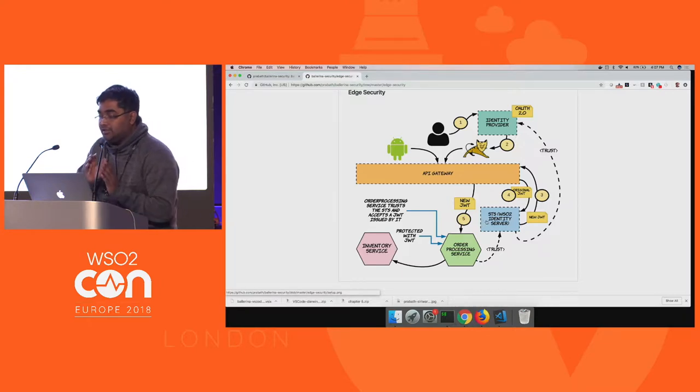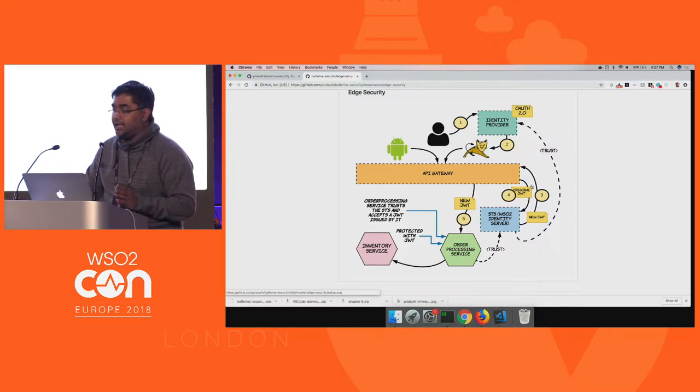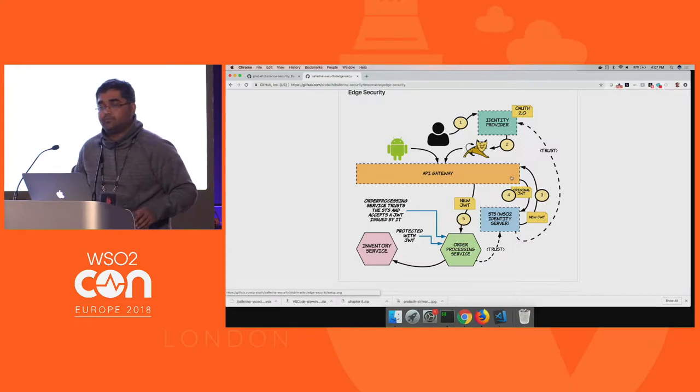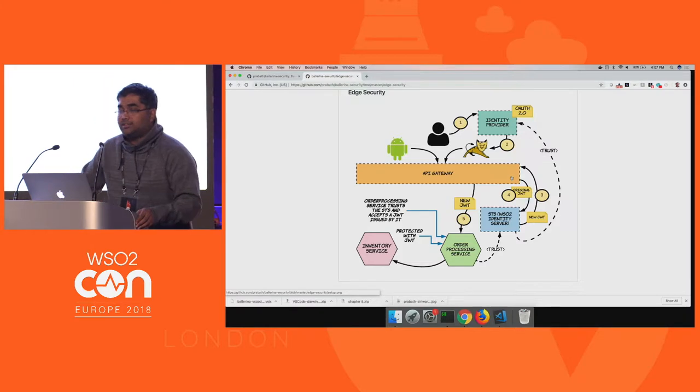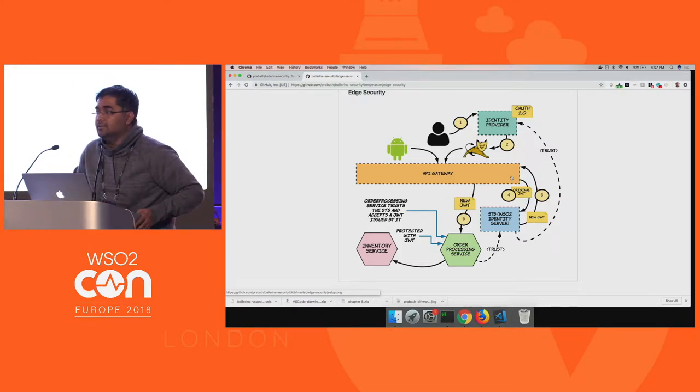And there will be a trust relationship between this STS and this IDP, right? So you get a JWT from this IDP, pass it to the STS. STS will create its own JWT, right? So what's the difference between these two JWTs? New JWT is signed by this STS, right? And there's another key difference.